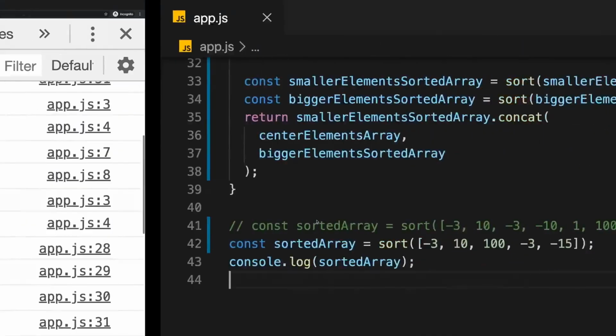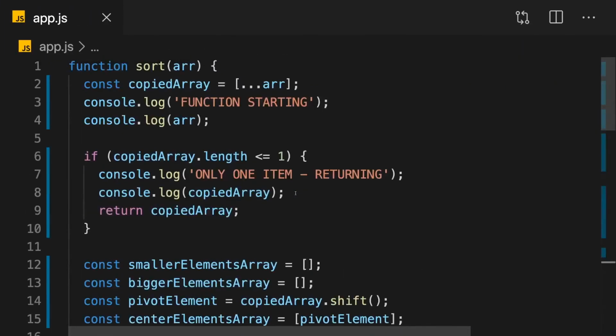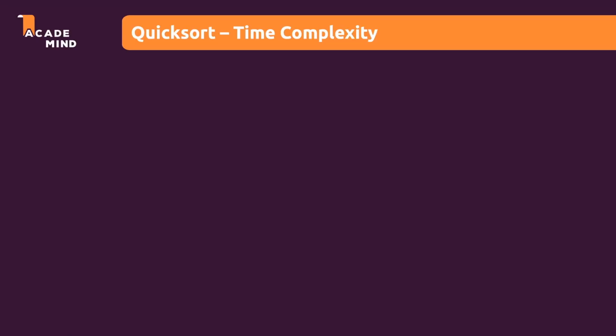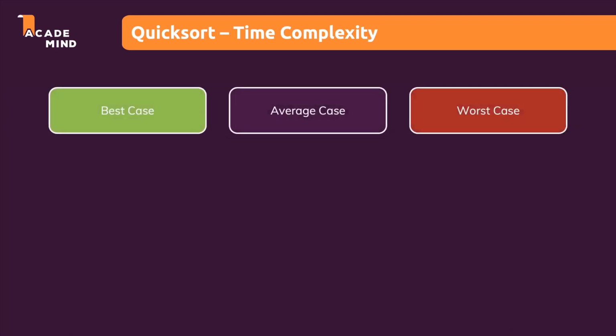And that's the quick sort algorithm, really not too complex. Now, does it perform better than the bubble sort though? Is it better than that? Let's have a look at the time complexities of the quicksort algorithm in our different cases.